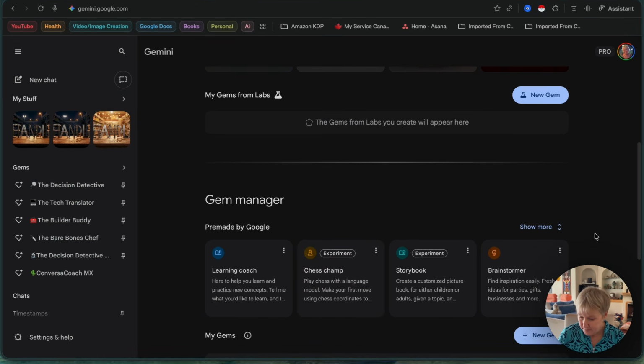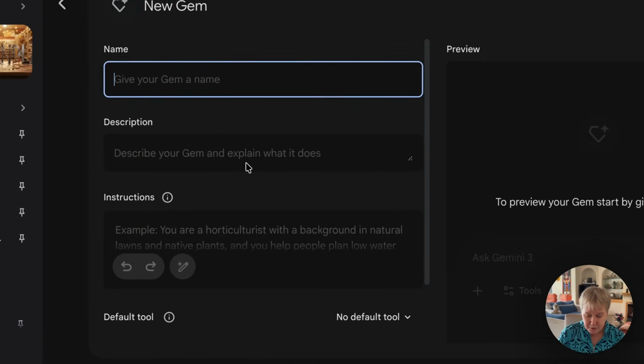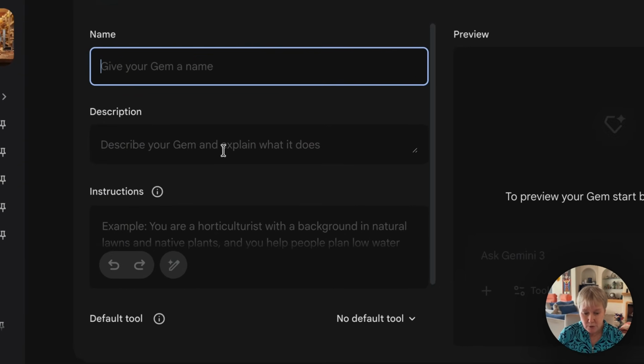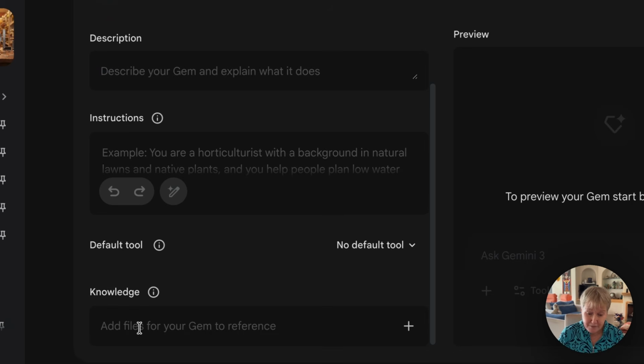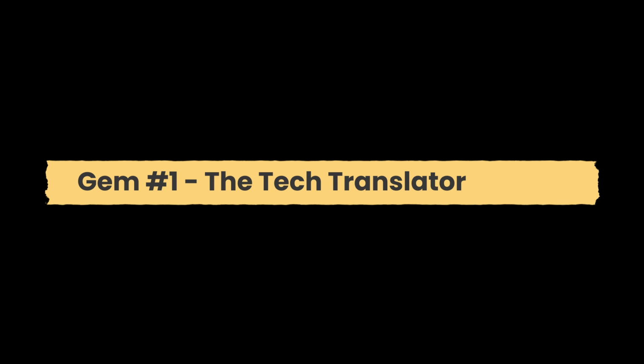To create your gem, you would simply click here on New Gem in Gem Manager. And that would bring up this interface here. You fill in the name, the description, the instructions, and if you have a document, or a few of them, you want to upload, you can do that here. I'll show you first the instructions that I use for the Tech Translator.